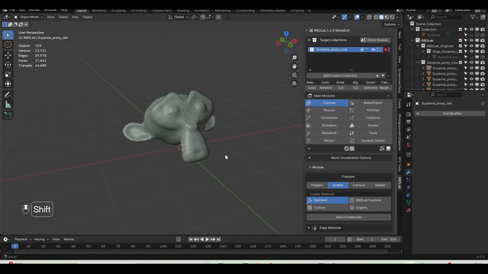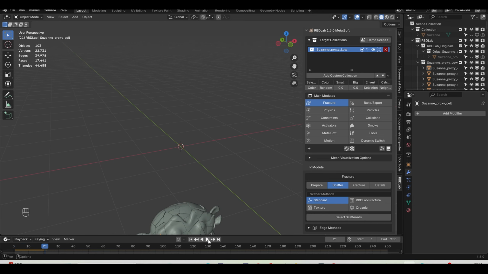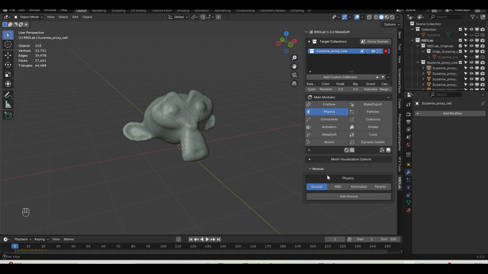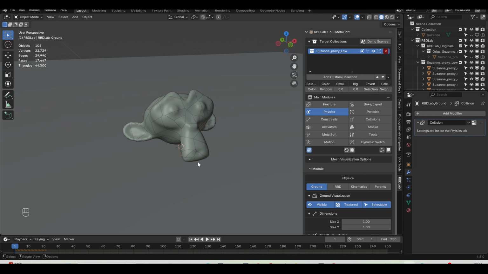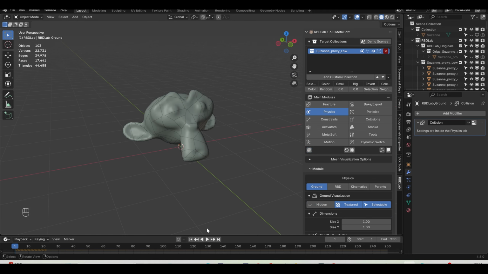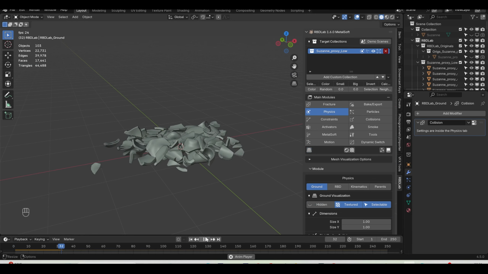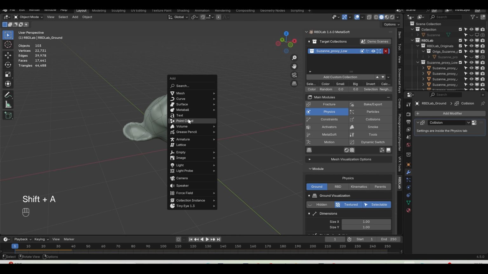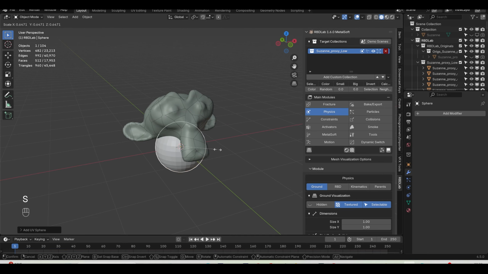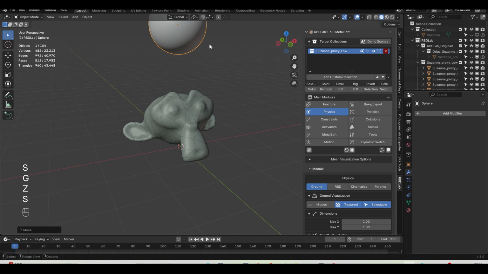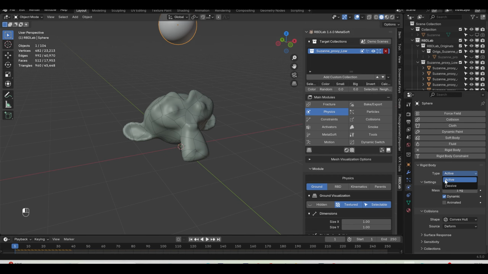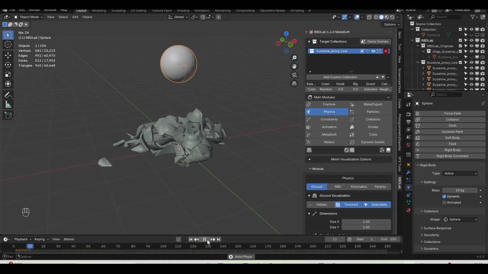Once you're done, now if I click play, it will fall down. So I'll go to the physics and click add ground, and it will add the ground, and I'll disable the visibility. So here is our fracture. Looks nice, right? For the fun thing I will simply create a UV sphere, set smooth and just apply the scale, and I will simply apply a rigid body and just make it active and just make it sphere and make the mass 15 kg, and let me play.